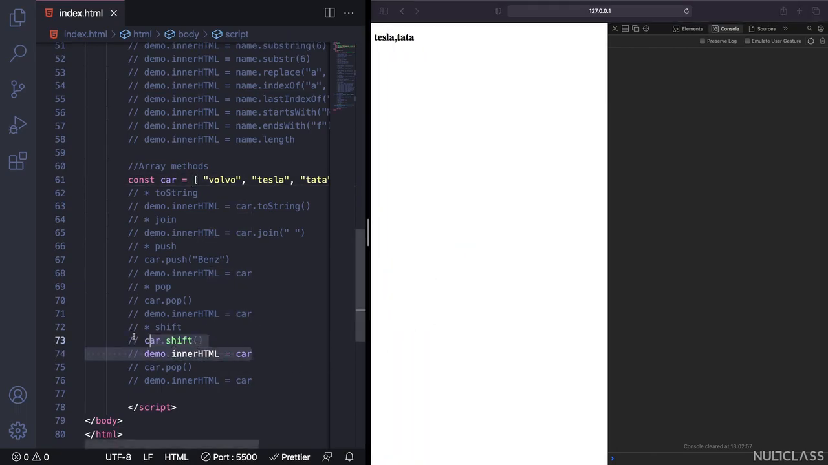Let me just comment this also, and here we want to say unshift and remove this. You can see by unshifting we can add another value called Benz. So Benz is added as the first value of this array. That's what unshift does. Let me give a name here, unshift, like so.